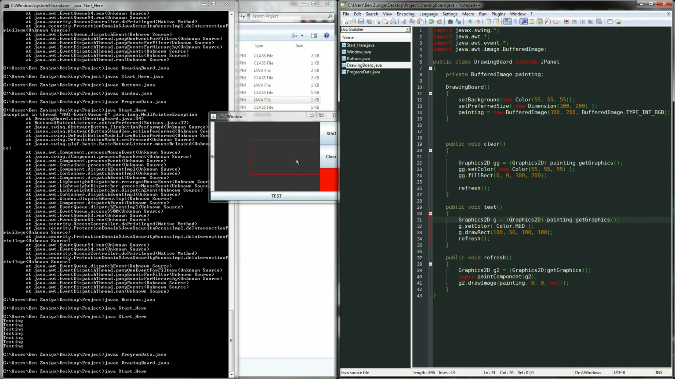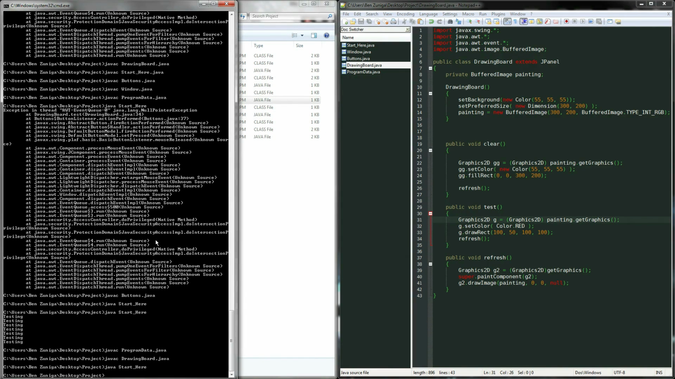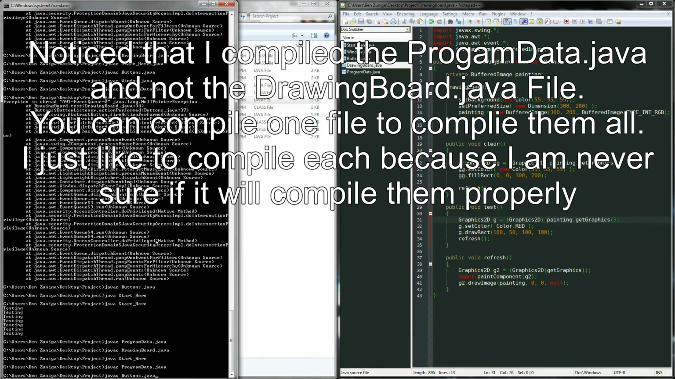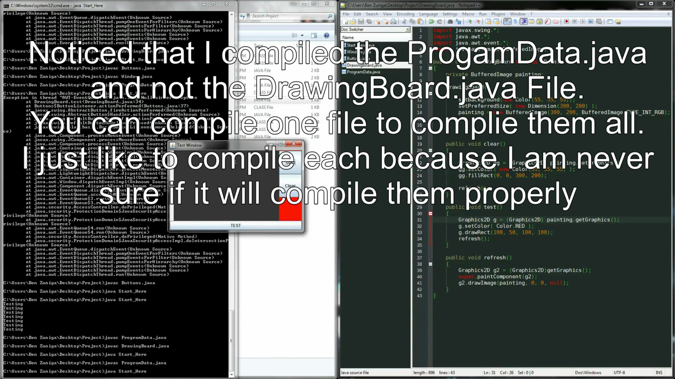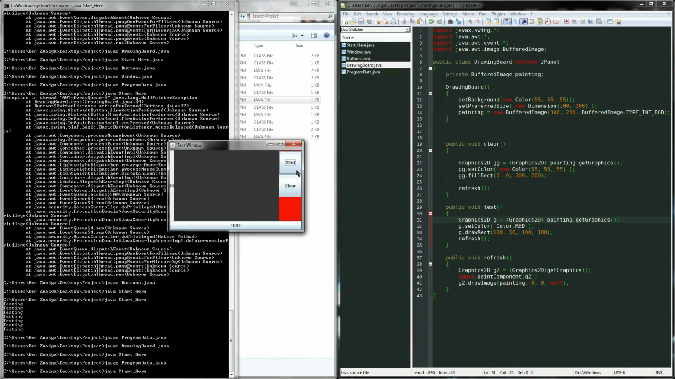So save. Okay. And what did I just change? Oh yeah, start. Right. There we go. Now we got a square inside of there. So what's going on exactly when I press this button?